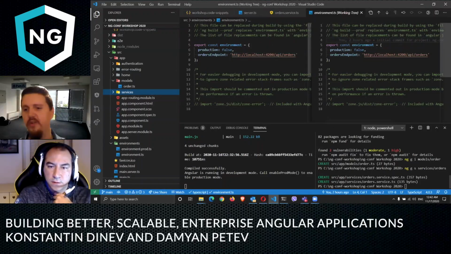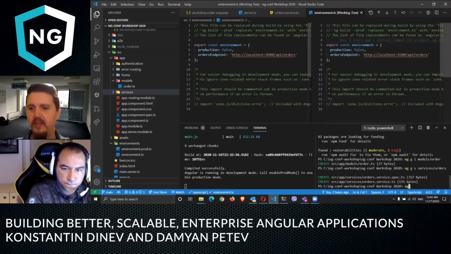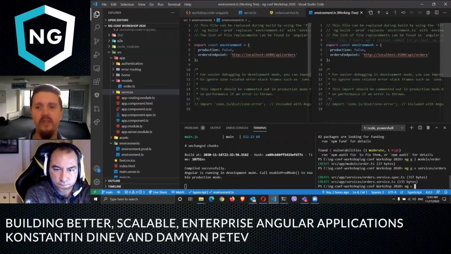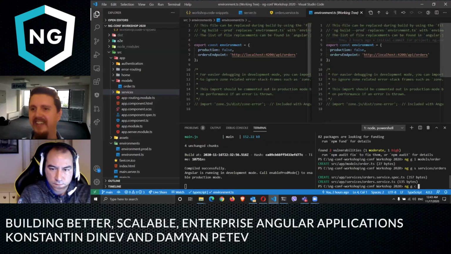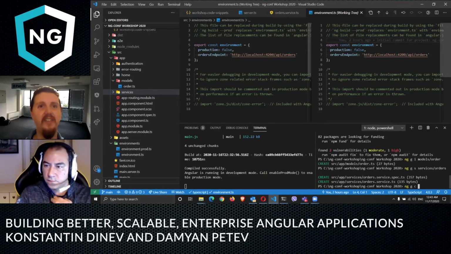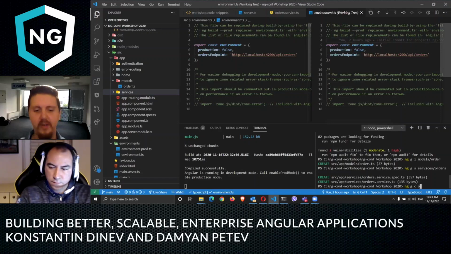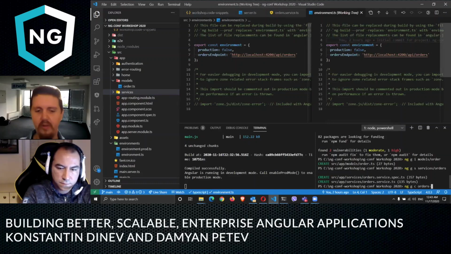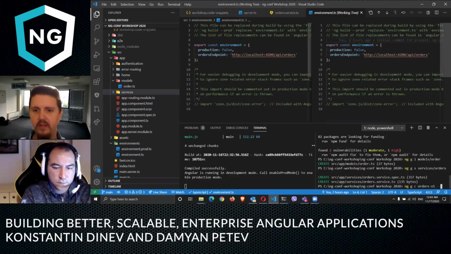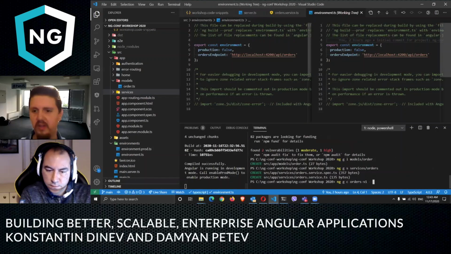Okay, so let's throw in a component to consume that service and data. We're going to go once again to ng generate component, ng g c. Sounds suspiciously like ngc. And we're going to call this orders v1, because we're going to have an orders v2. Can I resize? Oh, I can resize this. Oh, nice.